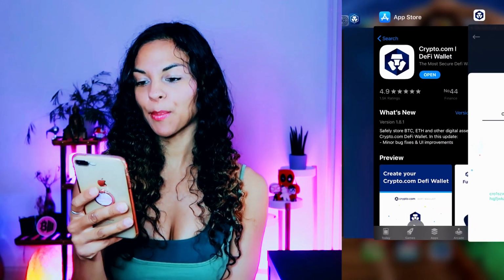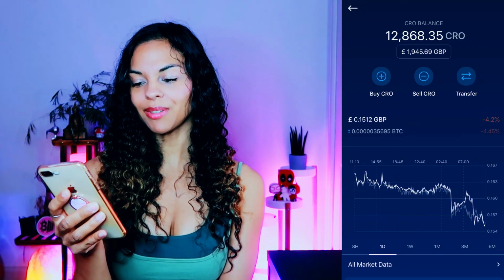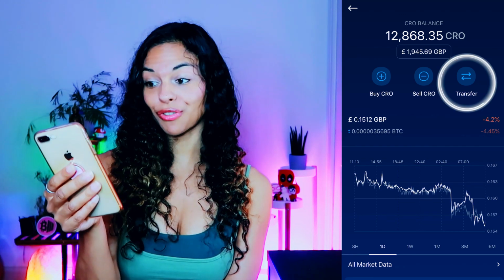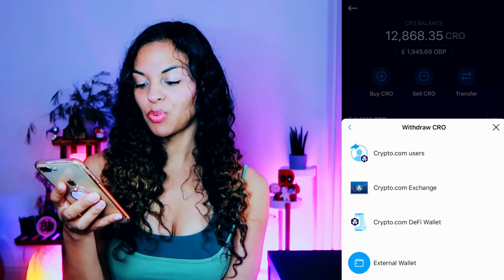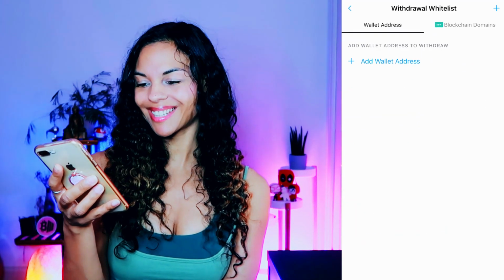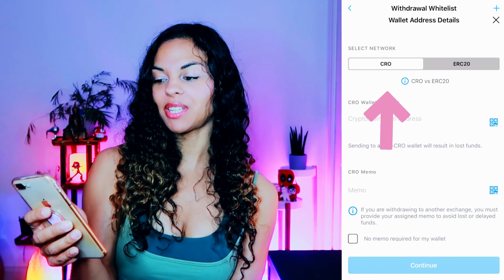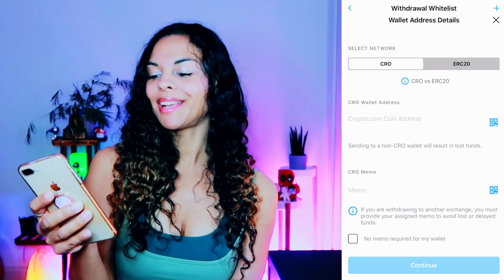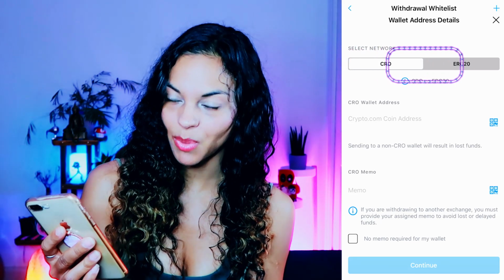Copy your address, go onto your Crypto.com app, go into your CRO account, click on transfer, click on withdraw. We'll do a little test first, okay? I'm only going to send a tiny bit of money, not a lot. So make sure you do the test as well. Go to external wallet, add wallet address. See how you have the option here to go CRO or ERC20. Click on CRO if you're doing CRO like me. Otherwise, if you're doing ERC20, you know what to do.